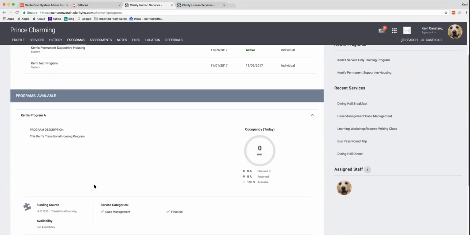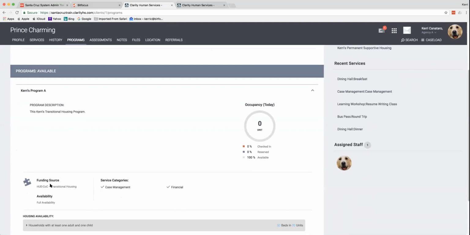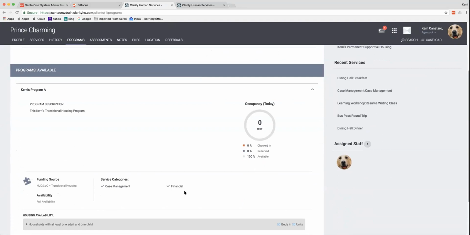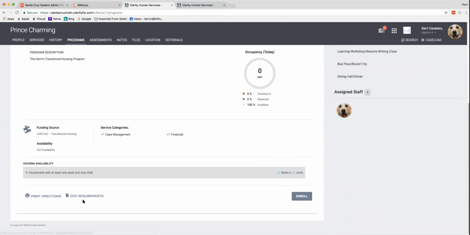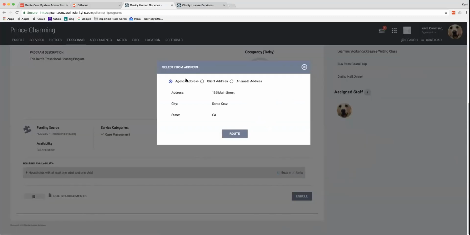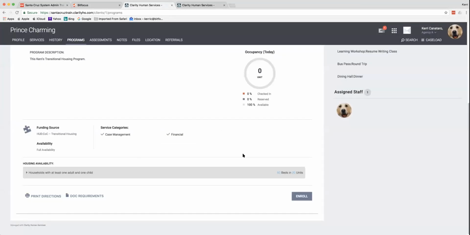We have the program description we made. We have our funding source. It has full availability. The service categories are case management and financial, because those are the services we've set up for the program. You could view the documentation requirements if you like. You could print directions as well. So we have the agency address here, so we can route that. And it is 1 minute because it is heading to a site which has the same address. But that's just a cool way that the Google Maps work.